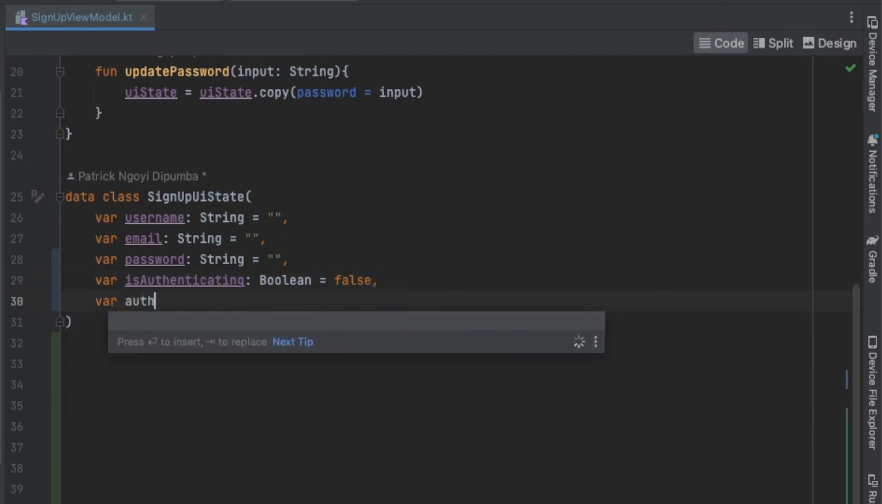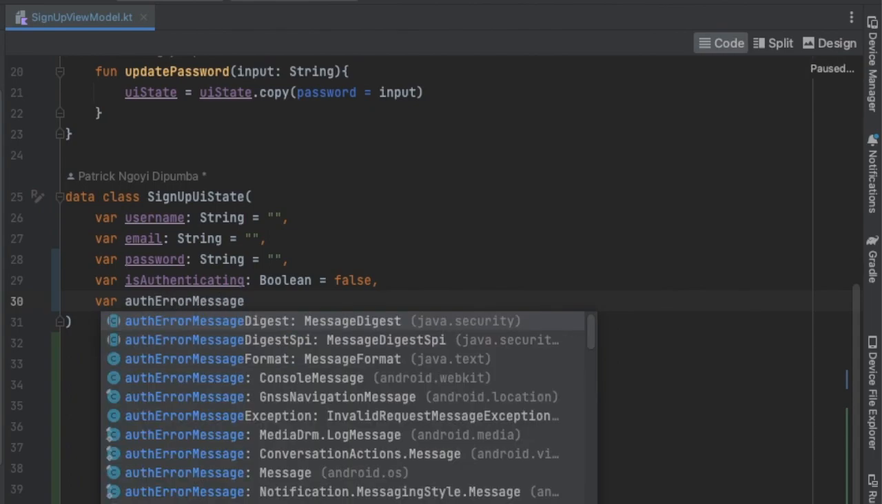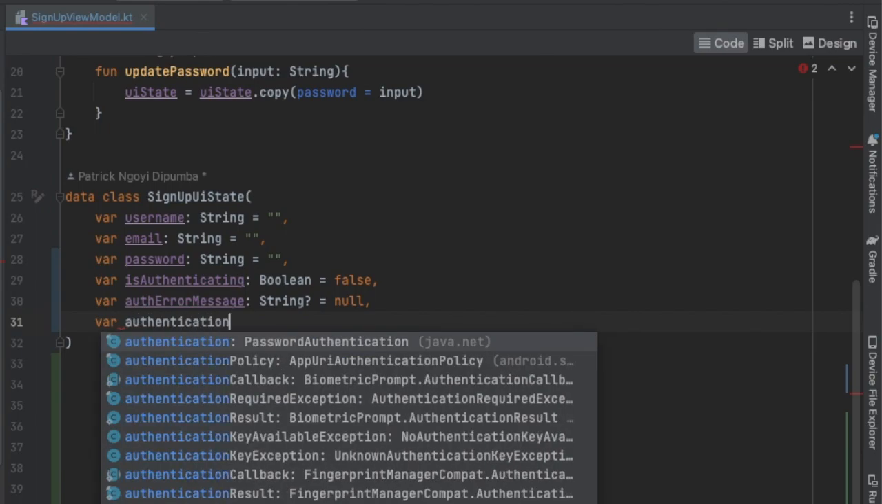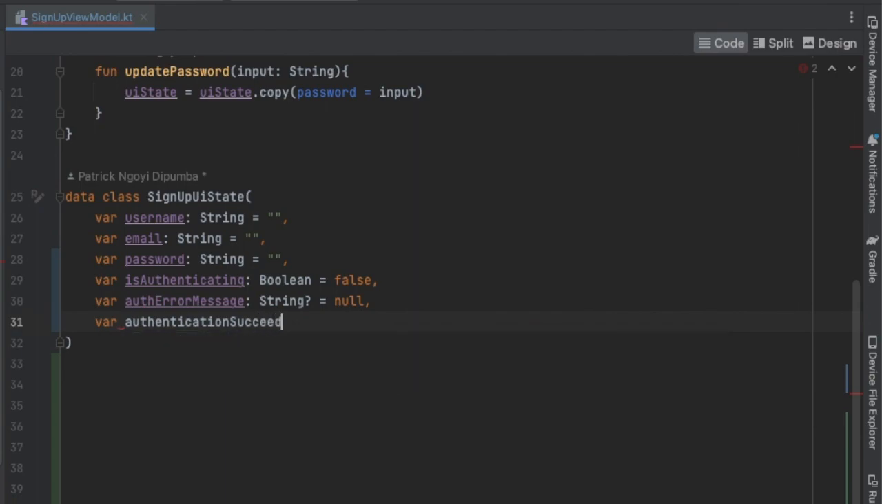We'll have here auth error message. This will help us to show a toast whenever there is an error. Default value will be null. And lastly, I'm going to have this authentication succeeded. It's a boolean that is set to false like so. Now this will help us trigger the navigate to home function.